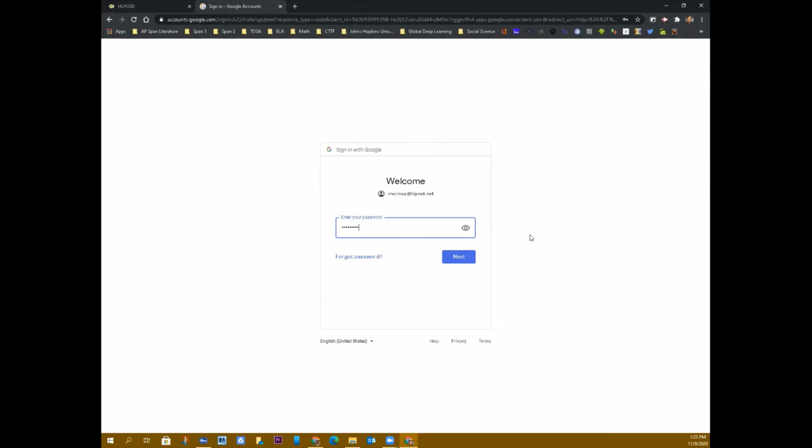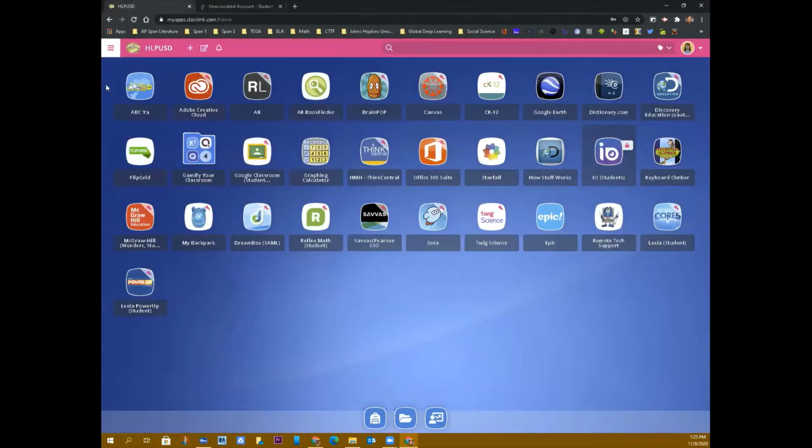okay? So if you have that issue where they don't remember their password, what we recommend is that they can come back to ClassLink. And then in here, we have an icon that we used to log them into Google Classroom. So if they click there, it's going to automatically sign them into Google Classroom using their HLPNet account.